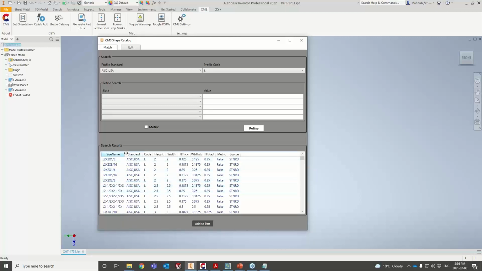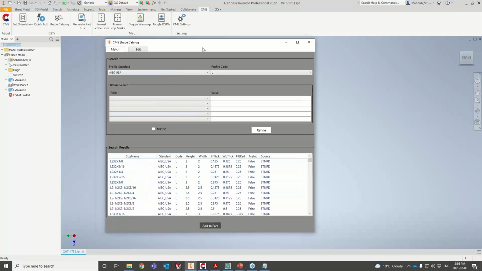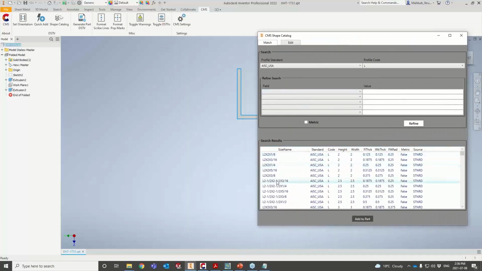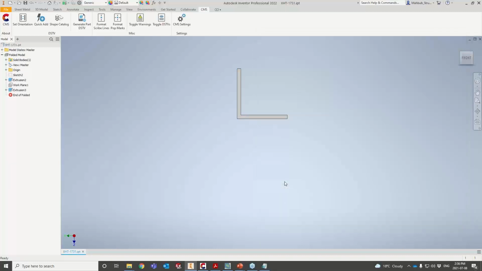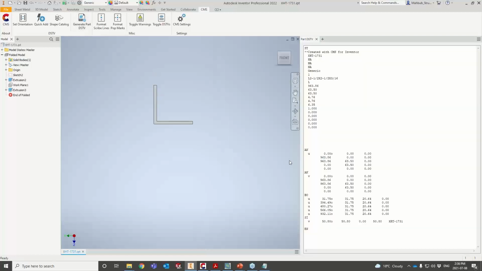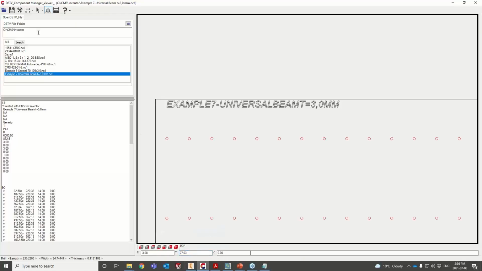And I know that's the shape size that we are working on here. So this is a 2 by 2.5 and 2.5 with 3/16. You can just double click here, and the software will take that size. And then you just click generate DSTV, and boom, right away you have the NC1 file. See that? And then I'll try to see that NC1 file on my viewer, copy that.